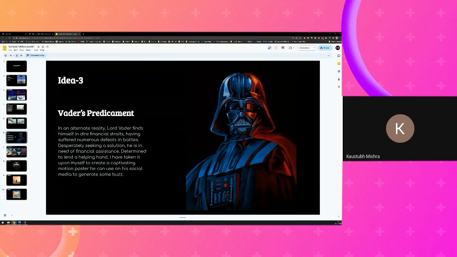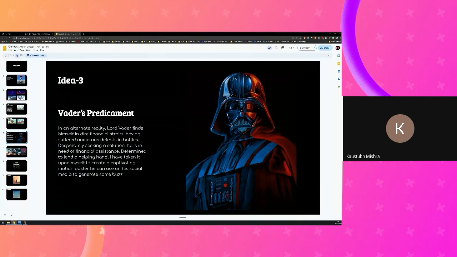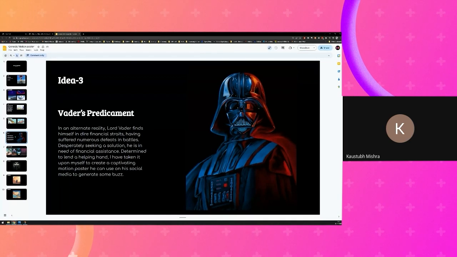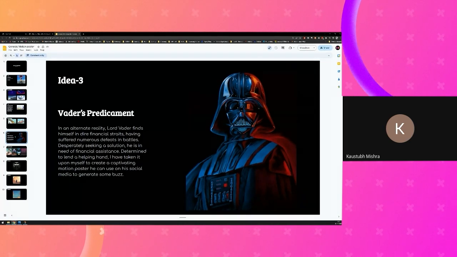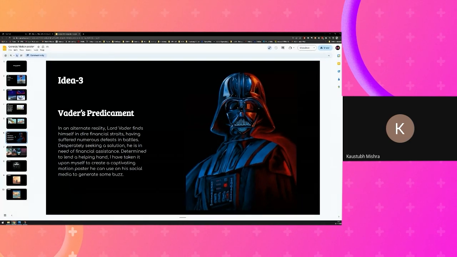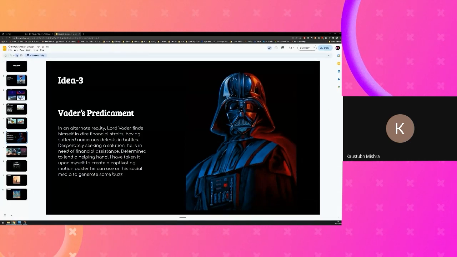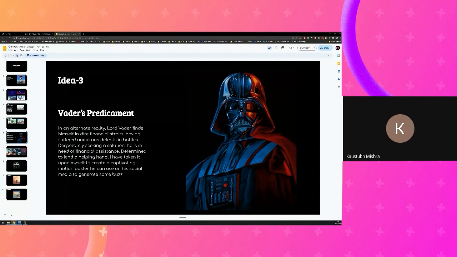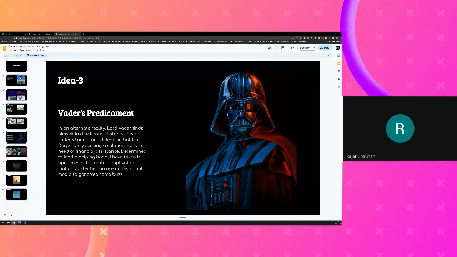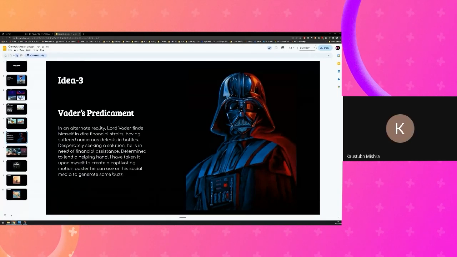My idea was basically, I have been a big fan of Star Wars from the very beginning. My dad showed me these movies in 1987 or 1990, and I've ever since been a great fan of Darth Vader. But then I thought it has to be funny also. So in an alternate reality, he is looking for funds. It is my responsibility to find him some money.